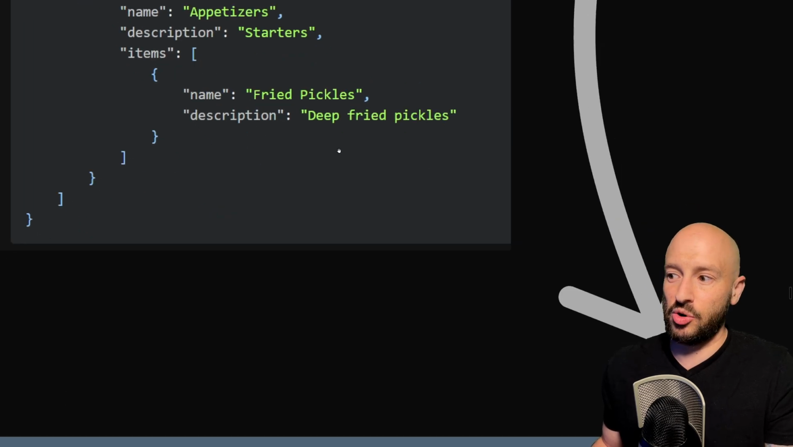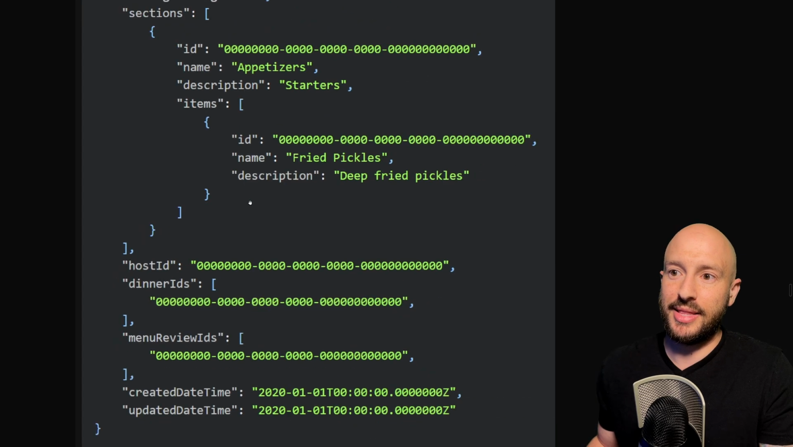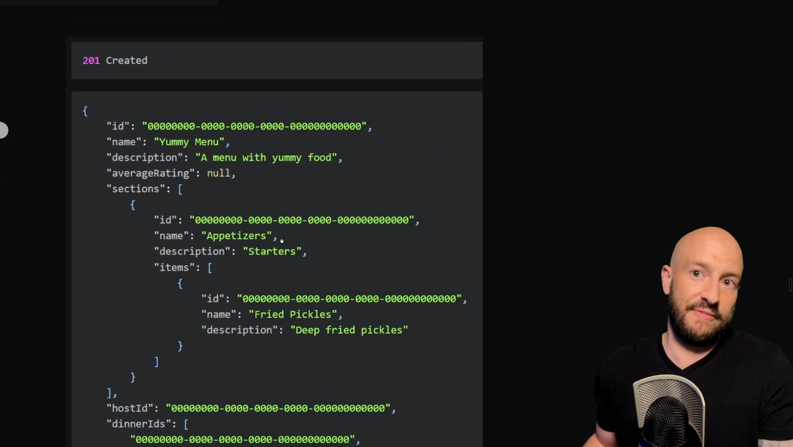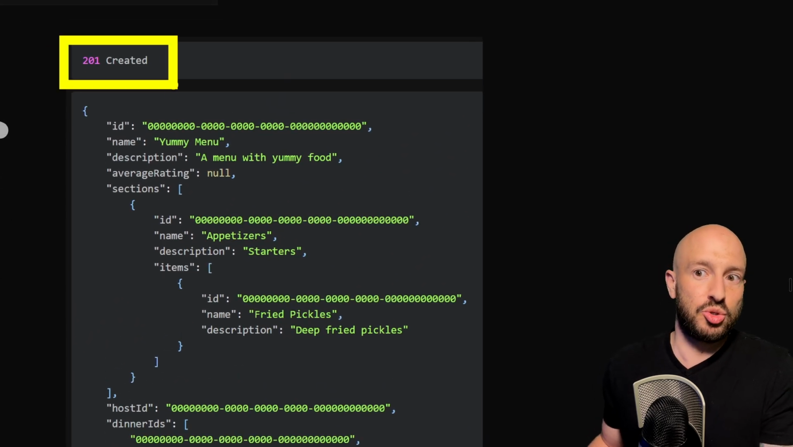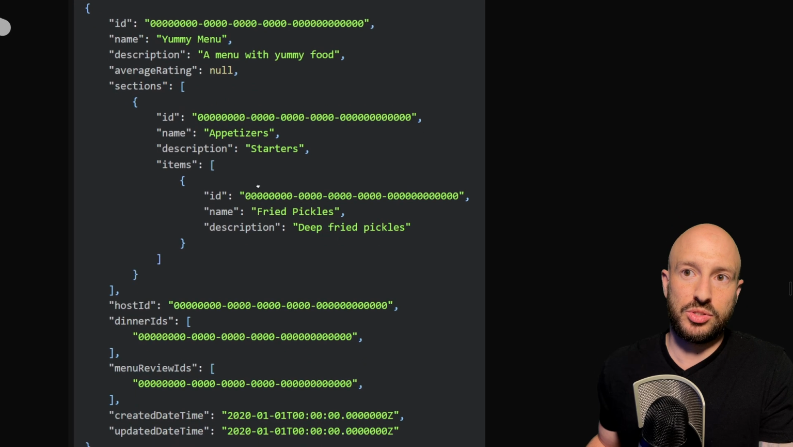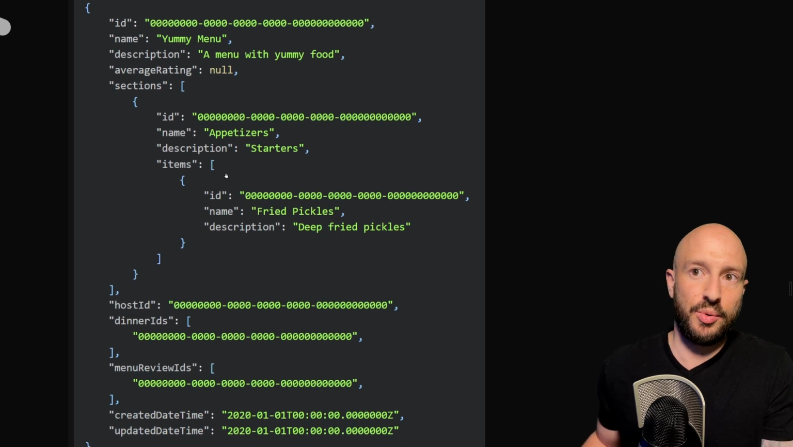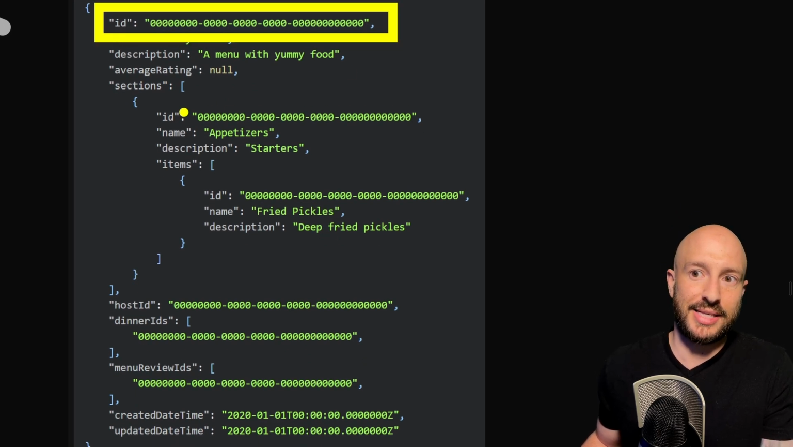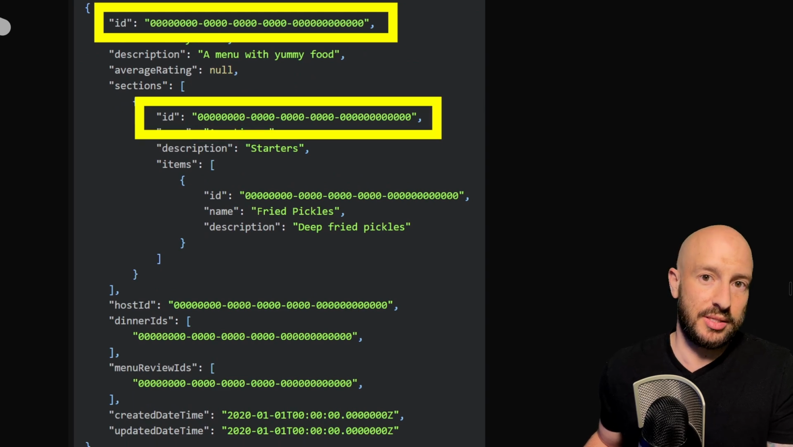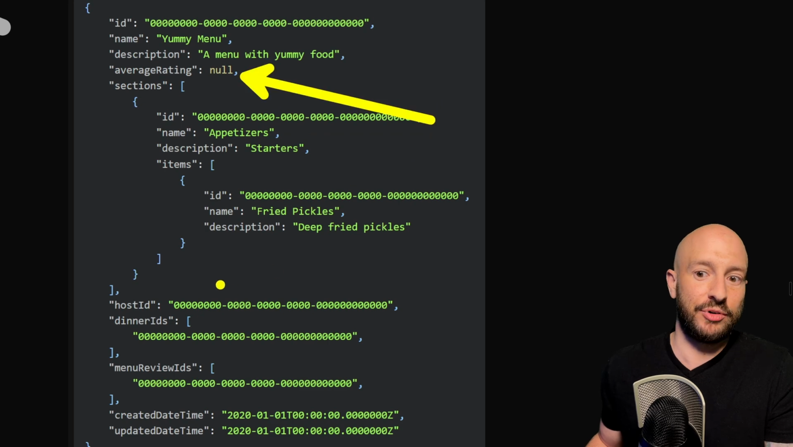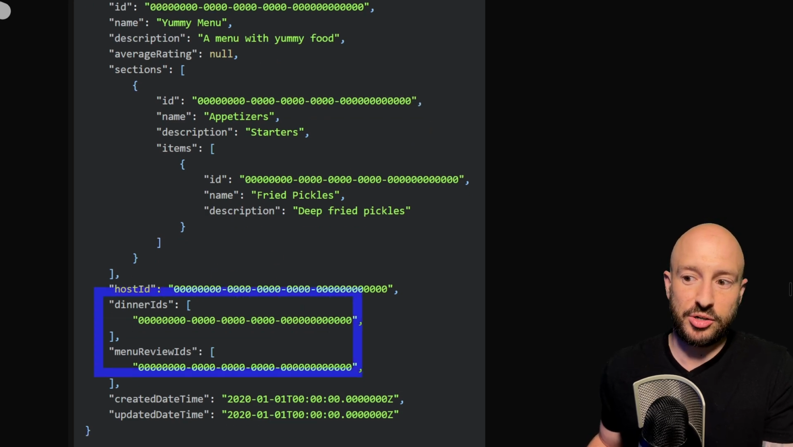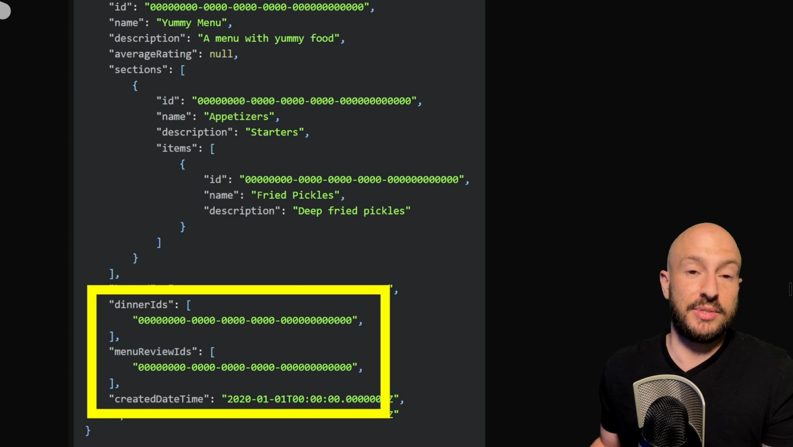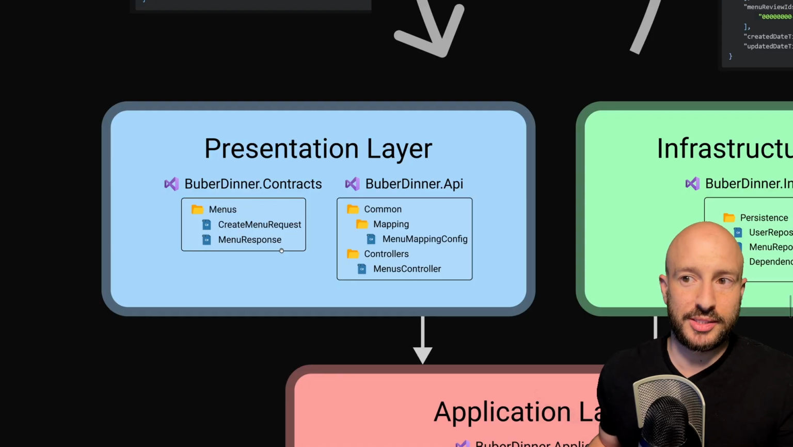So we send this to our system, and the response the system returns, if it was created successfully, is of course 201 Created. And we also have over here the details of what we created, including the various IDs. These will obviously not be zeros in the actual response, and there's also some other stuff like average rating, and maybe the dinners that are associated with it. Of course, this will be empty in the actual response because this is the first time, so it doesn't have any reviews yet.